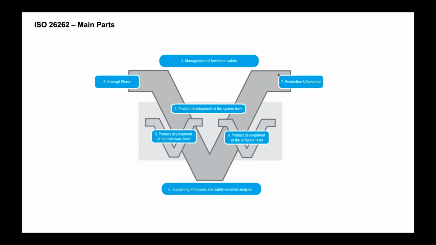After the product is developed, it will go to production and operation, and there are some supporting processes and safety-oriented analysis. So this is a theoretical approach to ISO 26262, and some parts of this we will see inside a live demo.